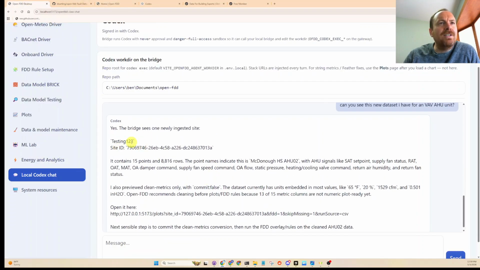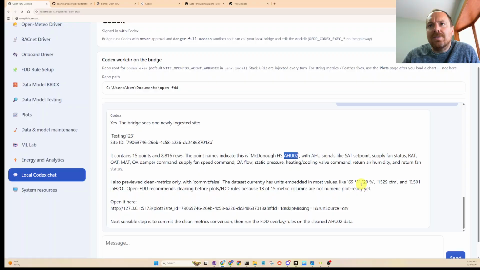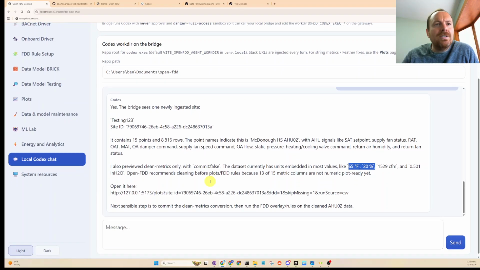Yes, okay, I can see it. Yep, it sees testing 1, 2, 3. It contains 15 data points. Let's call this McDonough HSHU2. Awesome. So okay, it also previewed. The dataset currently has embedded values with kind of nasty stuff in there.